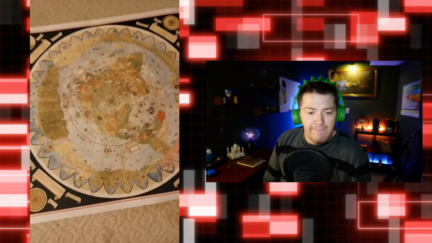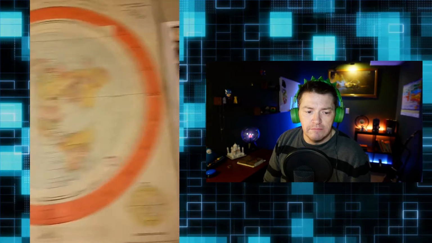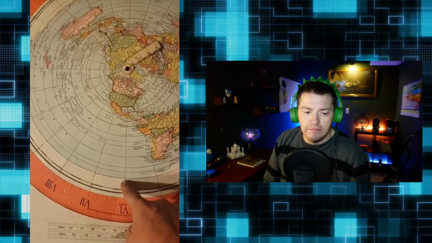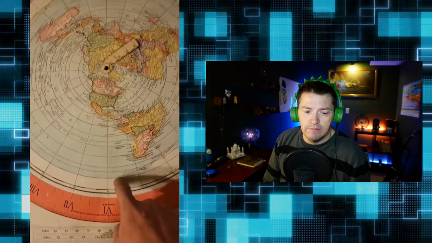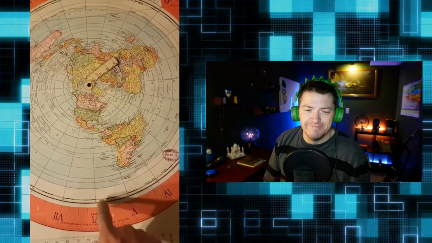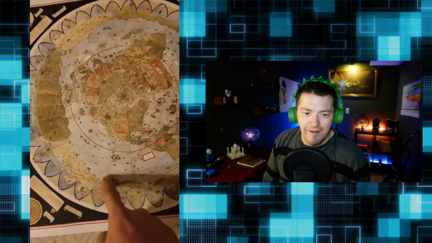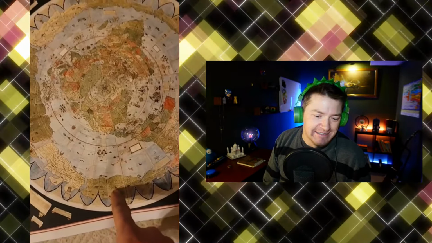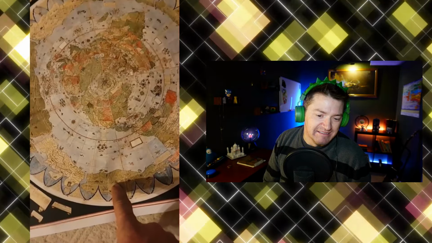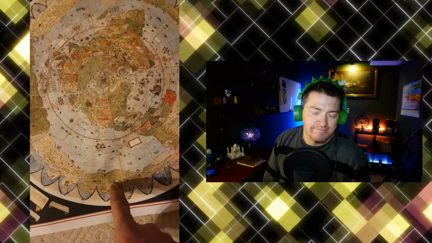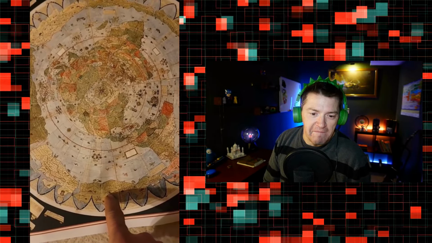But my main question is, if this is a globe flattened out and this is on the bottom, right? What is this? There's no ice on it. And guess what? Antarctica hadn't been discovered yet. Antarctica was discovered in 1820.